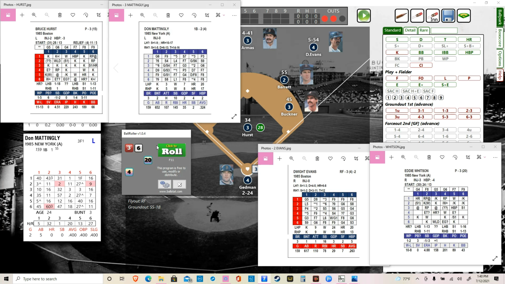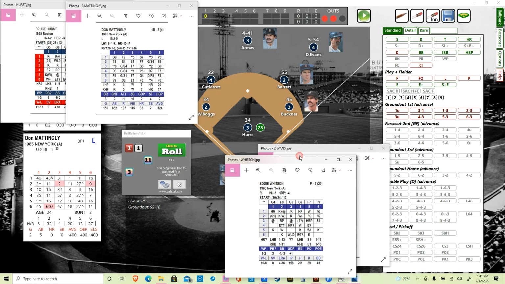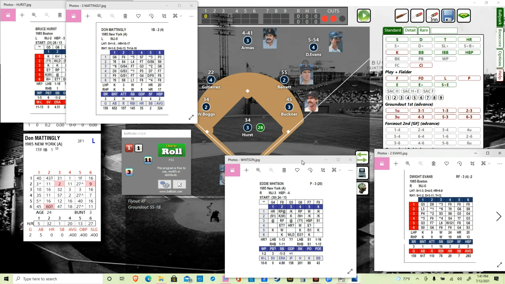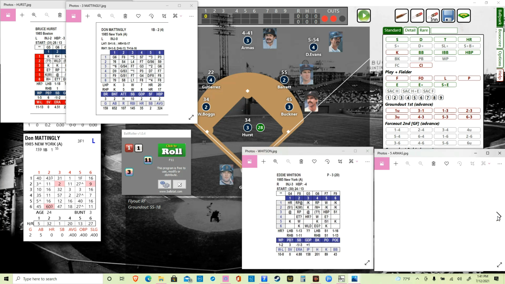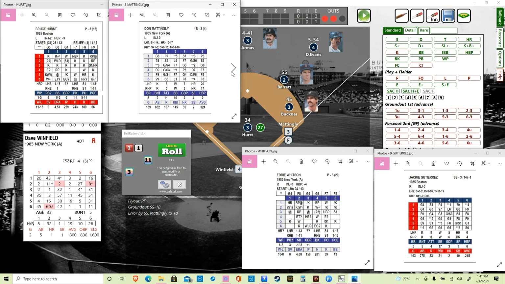3-6, error on the grounder. Mattingly's card, 1-1, ground ball to 6, to the shortstop. Gutierrez for the Red Sox. These guys switched a little bit. So Gutierrez, let's see what he is. The card will pop up here. He is a 14-11, so it is an error on the grounder. So that's just a one-base error. So error on the shortstop, and Mattingly gets on.